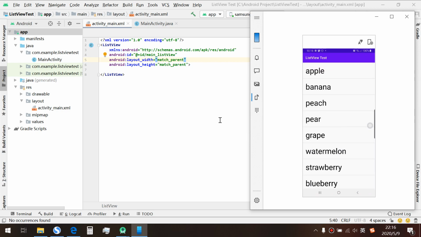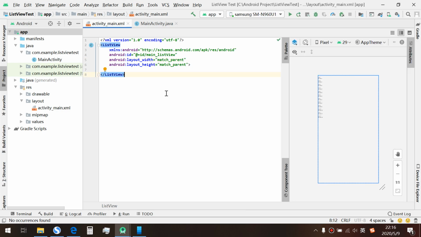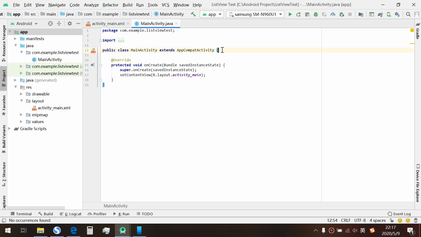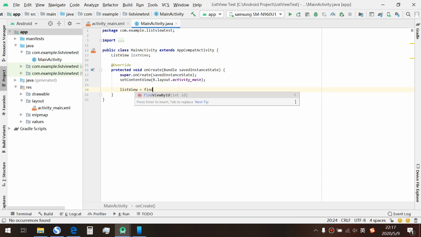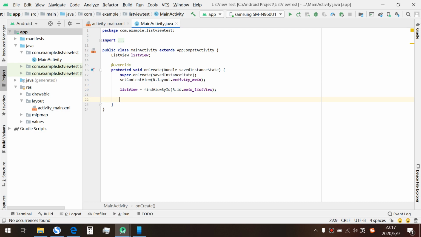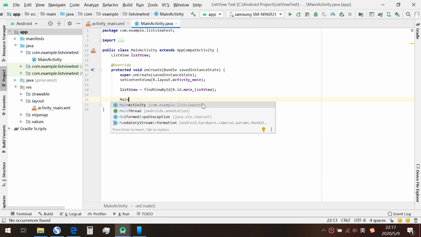Okay, let's get started. So here is my main layout. It's just one list view. And we give it an ID. Let's work it out. So the next, we are going to create our adapter object.